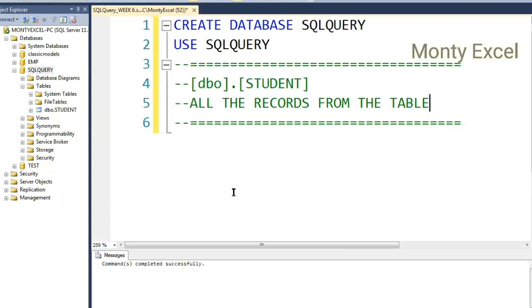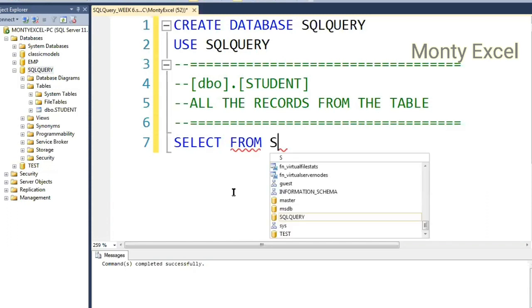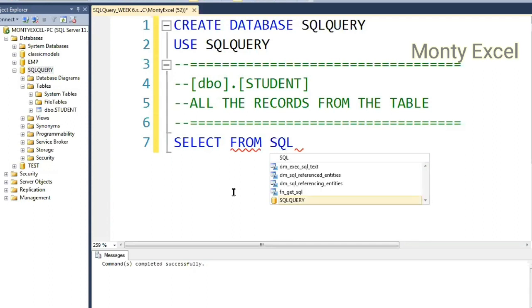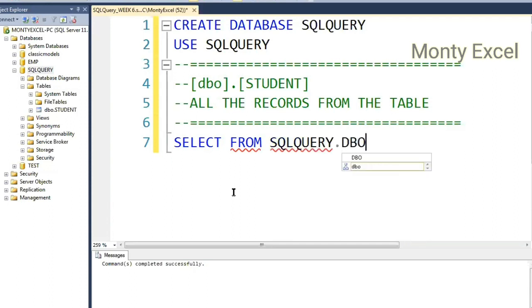When you say select star from employee or student, whatever, and from, what is my database name? You can use the SQL query database name as a prefix, dot dbo dot your table name. So why are you trying to provide the database name? Already you used it at the top, right? You're already telling SQL, this is the database in which I want to do all the operations. You can also use the database prefix.